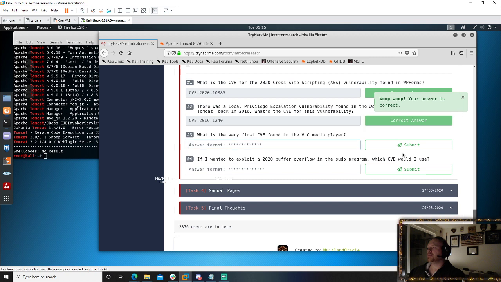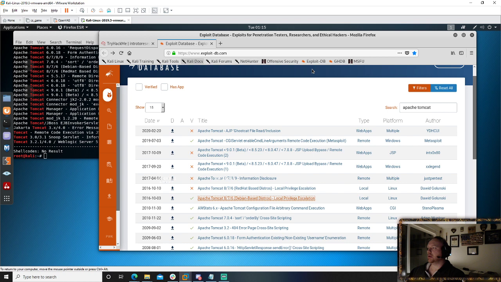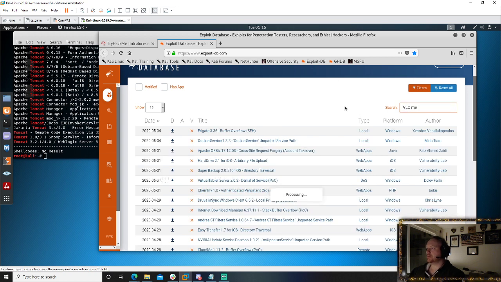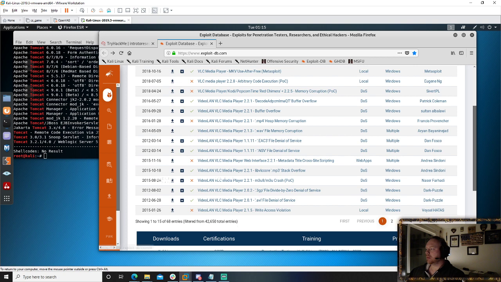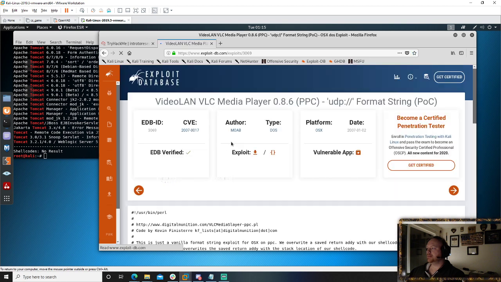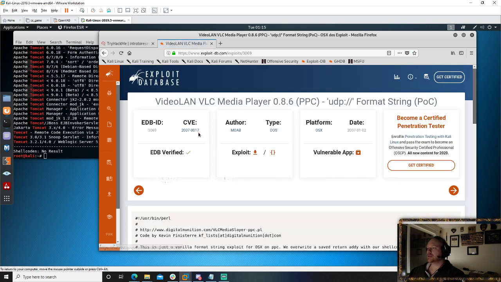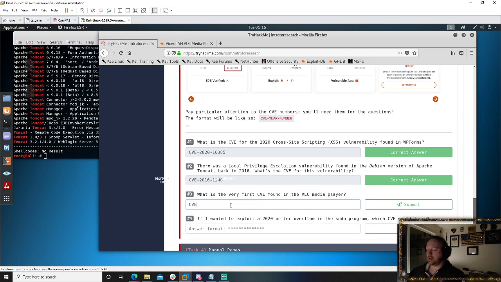What's the very first CVE found in the VLC media player? I better make sure my VLC's up to date. VLC media player. CVE-2007-0017.